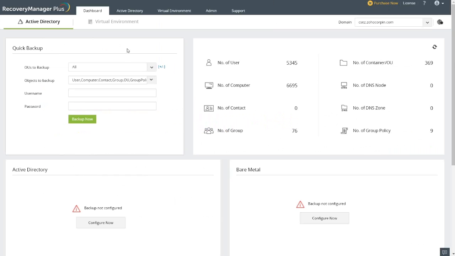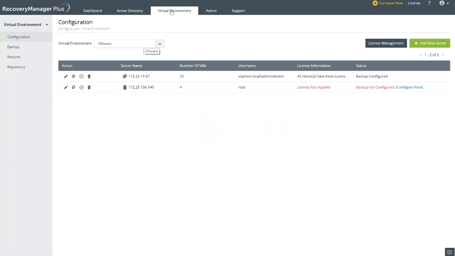Now, to use the Virtual Environment Backup and Recovery module, log into Recovery Manager Plus and go to the Virtual Environment tab here. The Virtual Environment drop-down here allows you to toggle between your virtual environments, Hyper-V and VMware. Let's start with VMware for now. The controls are pretty much the same for handling Hyper-V environment as well. You can see that I've already added a VMware ESXi host here. This is an ESXi host, and this is a vCenter server.